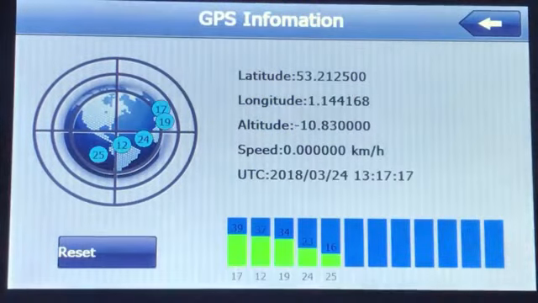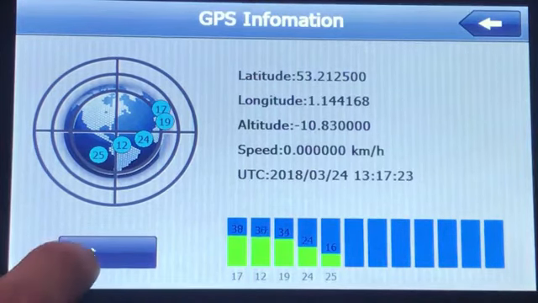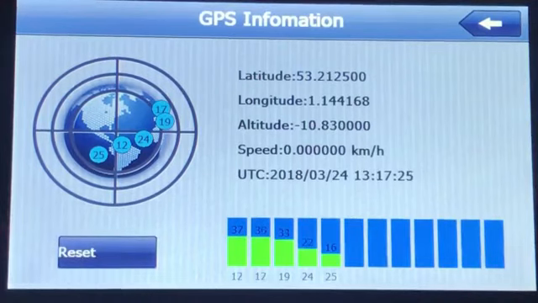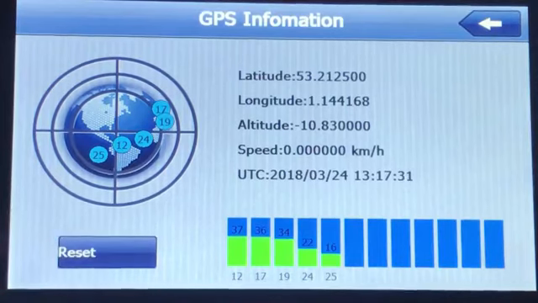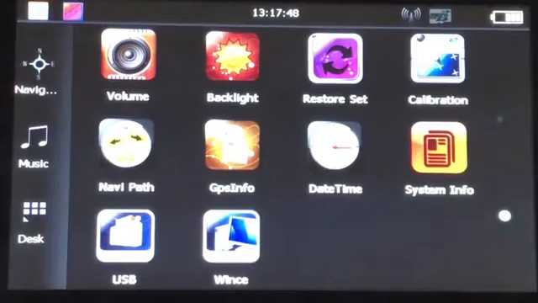The GPS info tab can be used to reset the GPS signal should you find the signal not very strong, or it's taking some time to pick up. You can press the reset, and sometimes that will help it to pick up a lot quicker.